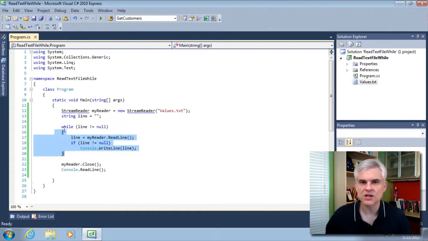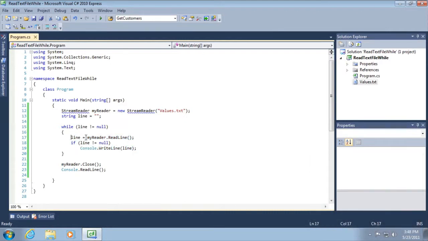When we reach a line that's indeterminate or null, then we want to break out of our loop. We're going to attempt to read the very next line from our file by calling myReader, the StreamReader, .Read. That's the equivalent of sucking up with our straw. And if that line is not null, then print it to the console window.